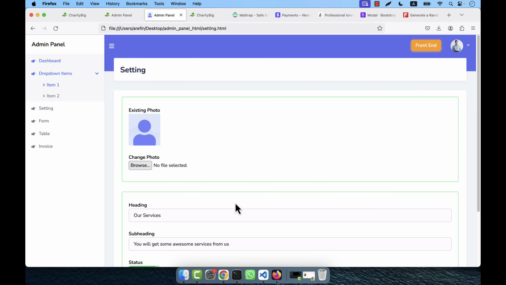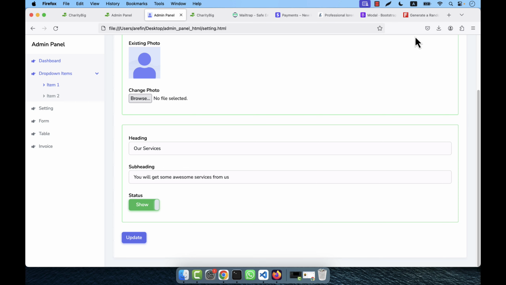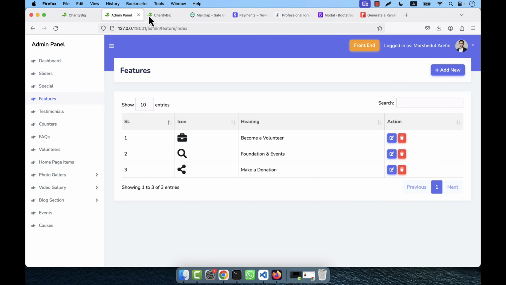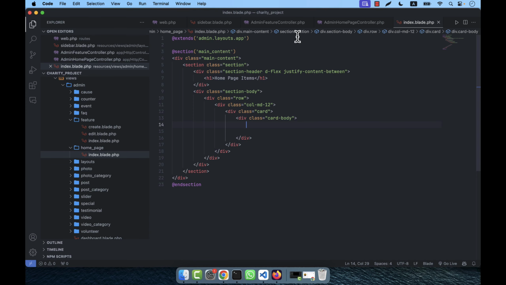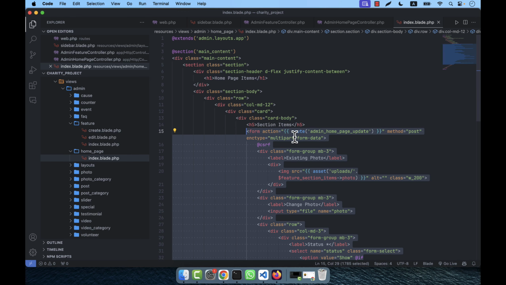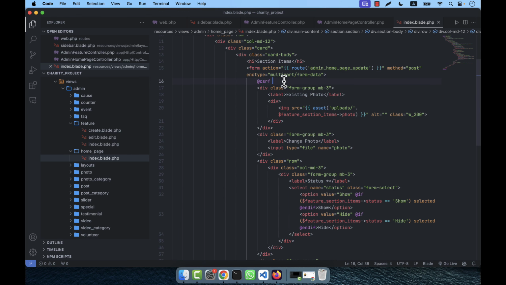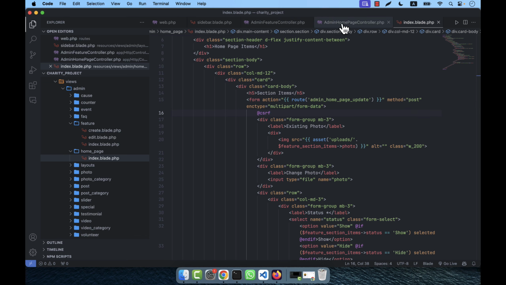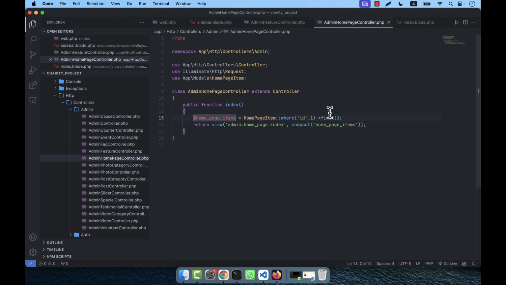Okay, if you want, you can show all the data in this way also, there is no problem. Or if you want, you can use the tab system, there is no problem at all. So I am going to do one thing, that is I am going to bring it back. So home page update is okay. If I go to the admin home page controller, all home page data will go into that page, into this variable.